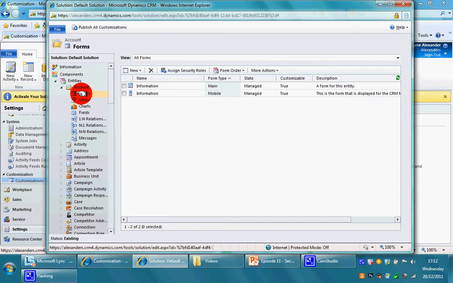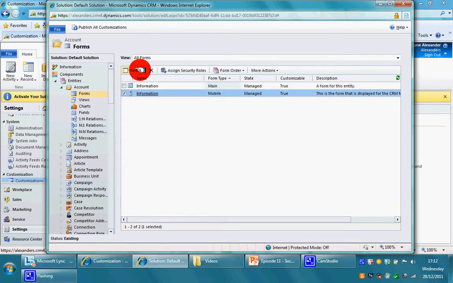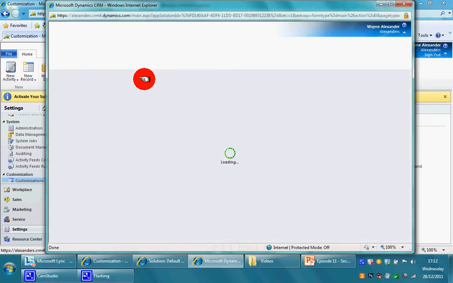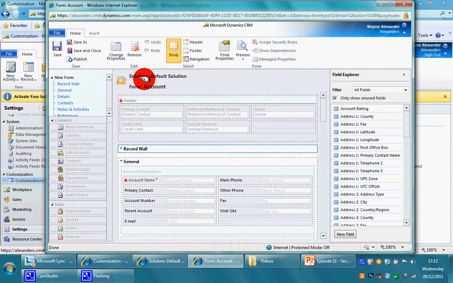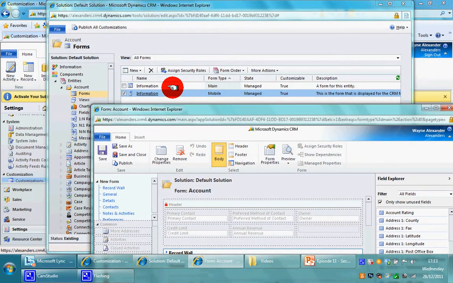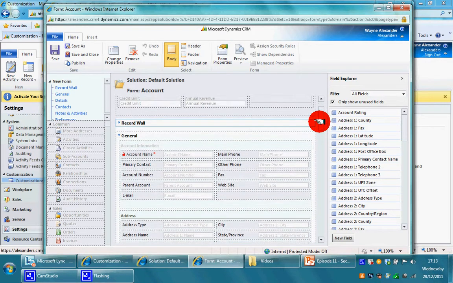Okay, as you can see, we already have our main form and our mobile form that's been created here. I'm going to select new main form. In other words, I want to create a new main form. Now, when this screen opens up, it's going to be based on the original main form. When the system was created, it automatically created a bog standard account form, and by my clicking on new, it's used that account form as a template.